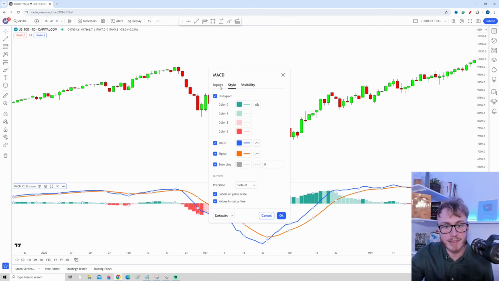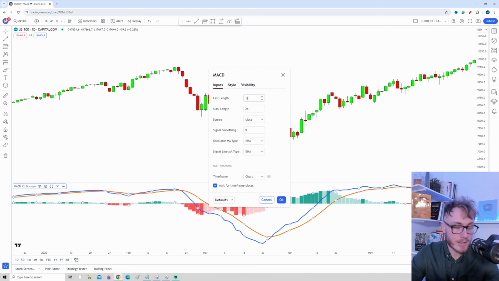So we go down to the settings tab and we go here to inputs. As you can see, if you want to, you can change the settings of the MACD. We can change how the MACD line is calculated. Remember, we have a short period moving average, which is the fast length. We have a slow length moving average, which is the slow length. You can also change the length of the signal smoothing as well. And you can change here the type of moving average. The standard type here is the EMA, but you can change it if you want to an SMA. And in theory, you could use an HMA or even an ALMA indicator as well.